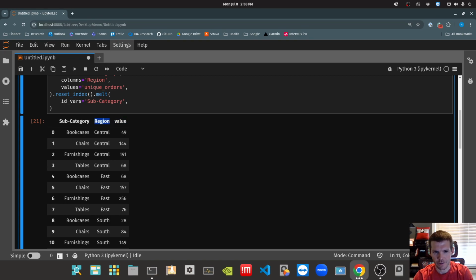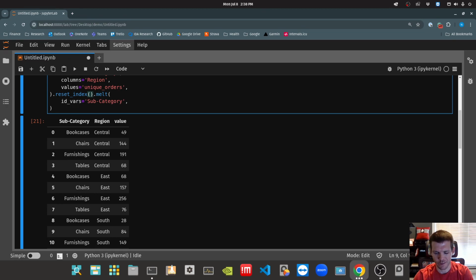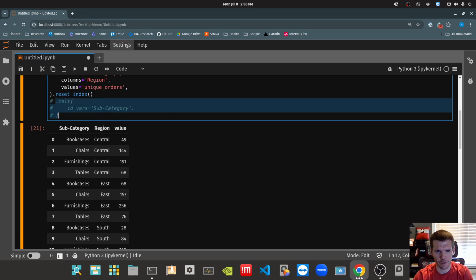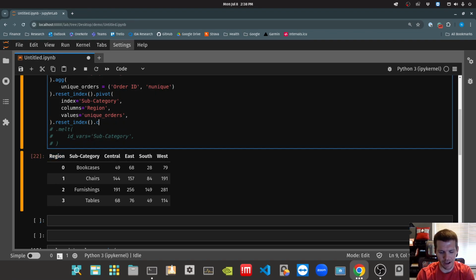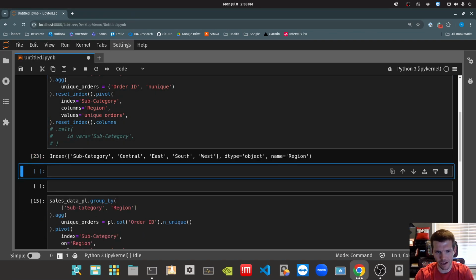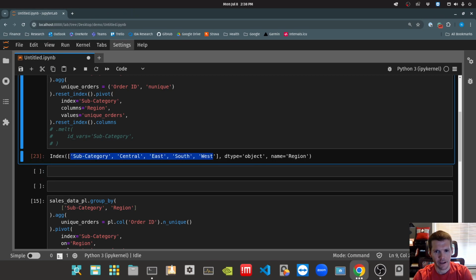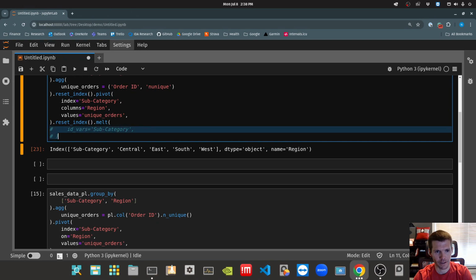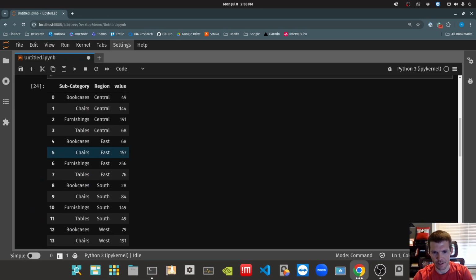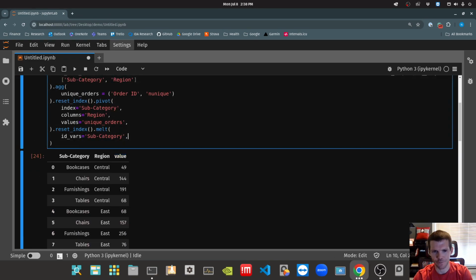The reason it knew it was region is, if I look at the columns of the data frame, because of how we've melted this thing and pivoted it and grouped by, here's your column names, but notice that that index has a name called region. So that's how it knew, when it did that melt, to rename that column region, but it didn't know what to call value.